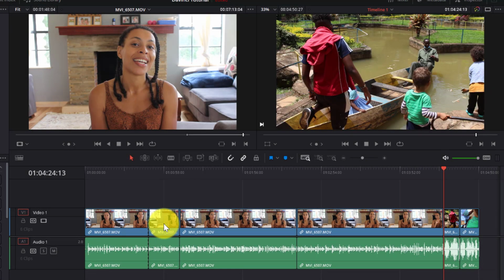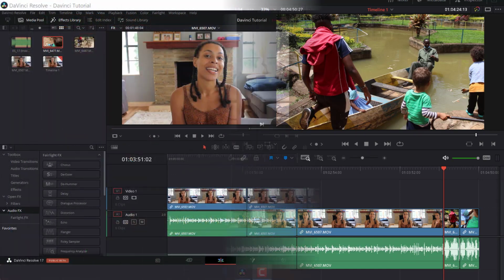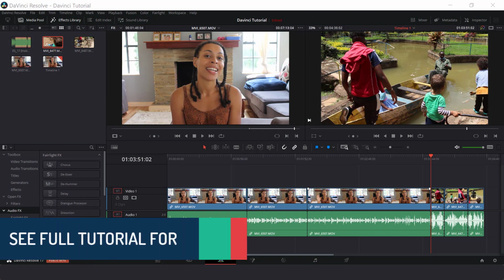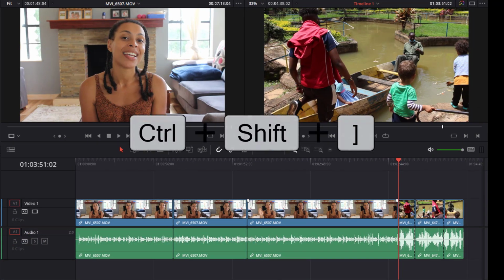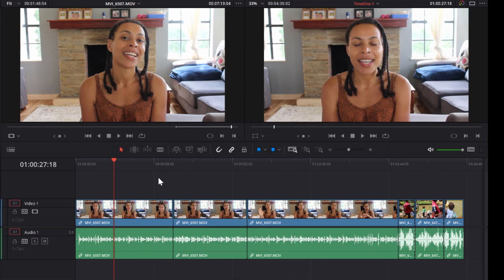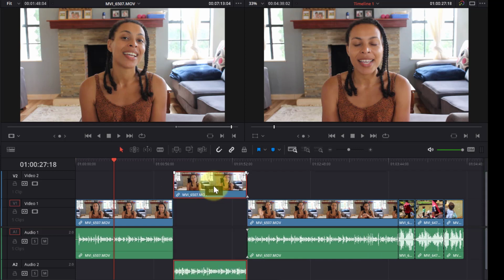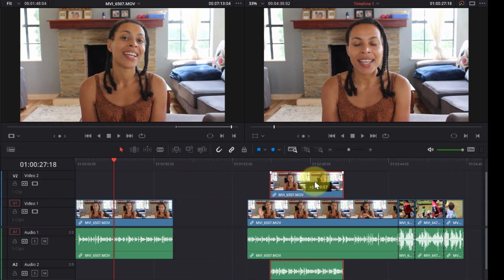An even faster way to remove unwanted parts of your clip is to do a ripple edit or trim. This is when you use the shortcut keys Ctrl-Shift, square bracket, left or right. In addition, while you're editing your clips, you can also move them around by clicking on them and then dragging them to other parts of your timeline.